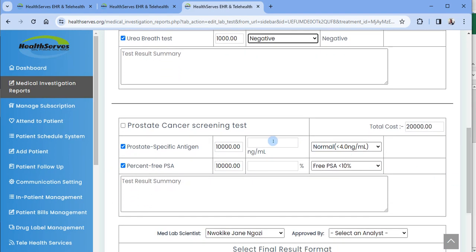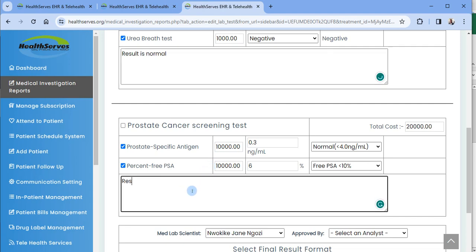Prostate cancer screening, we have 0.3. Then percentage free PSA, we have 6. And then if you want to summarize this result, you can do that here. Maybe you say result is normal. Here you also say result is normal. This is optional. It is not compulsory for you to do this.